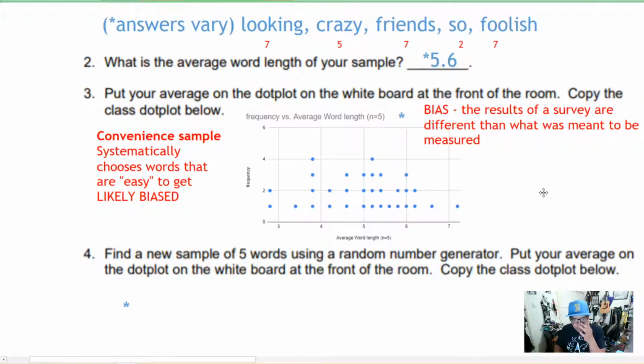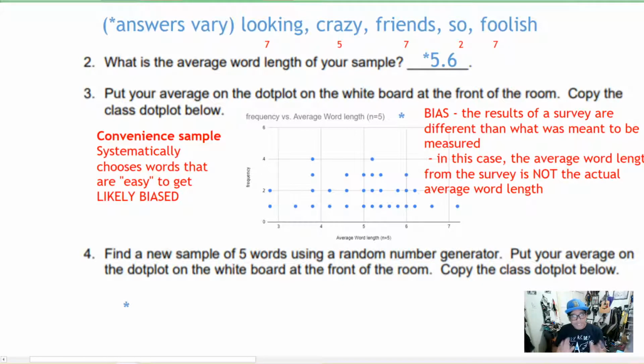So bias in statistics means that the results of a survey are going to be different than what was actually meant to be measured. So we meant to measure the average word length in the Beyonce song. So in this case, the average word length from the survey is not the actual average word length of this song. By the way, based on this survey, what is the average word length?